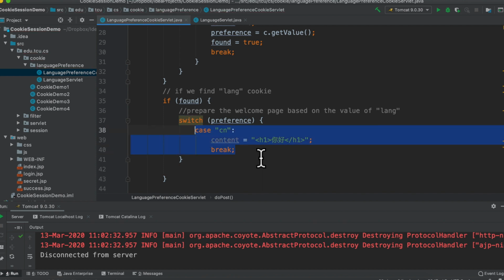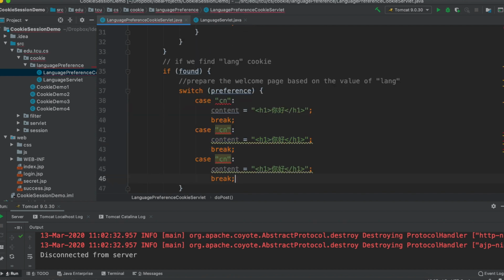Then copy, paste, and paste. The next one is ES, right? ES. And the content is como estas. And the last one is hello.